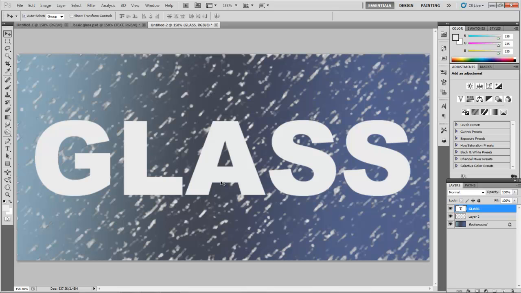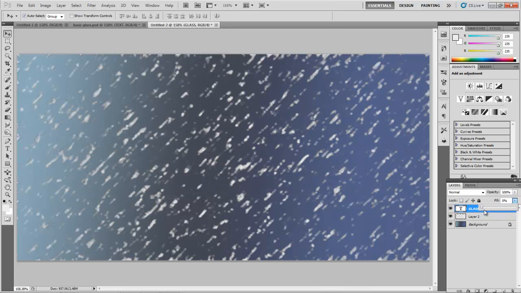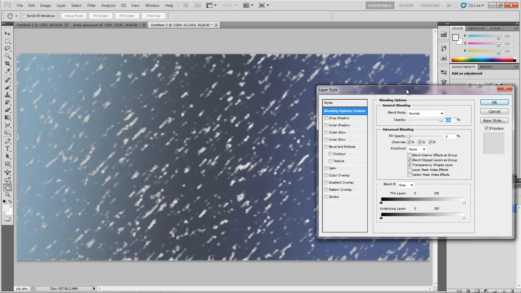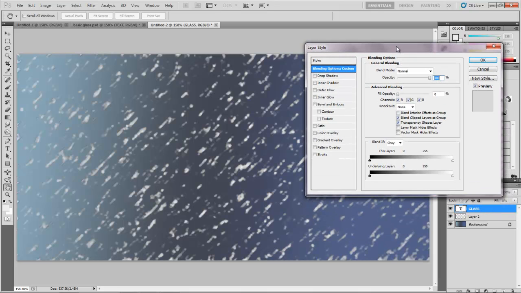Now over on the right hand side you have your glass layer. Take the fill and drag it all the way down. We want it at 0, so we don't want to see it at all. Now right click on glass and go to blending options. This is where we can add a whole bunch of things like drop shadows and embosses and bevels and things like that. And this is really going to give us the look.